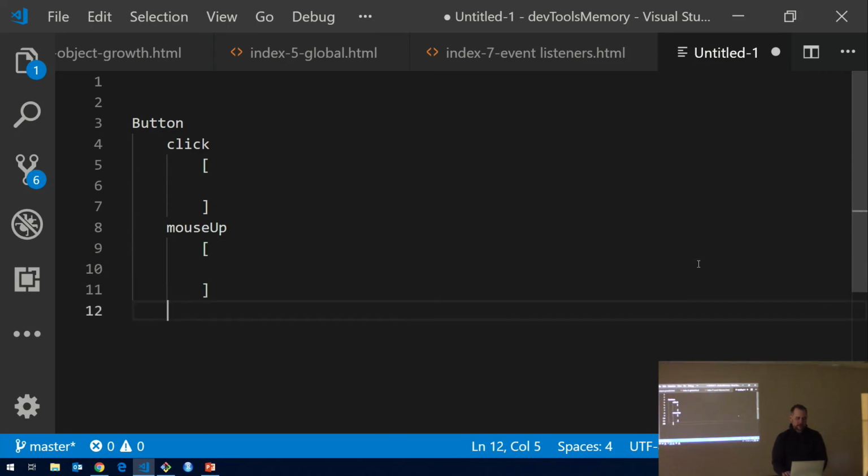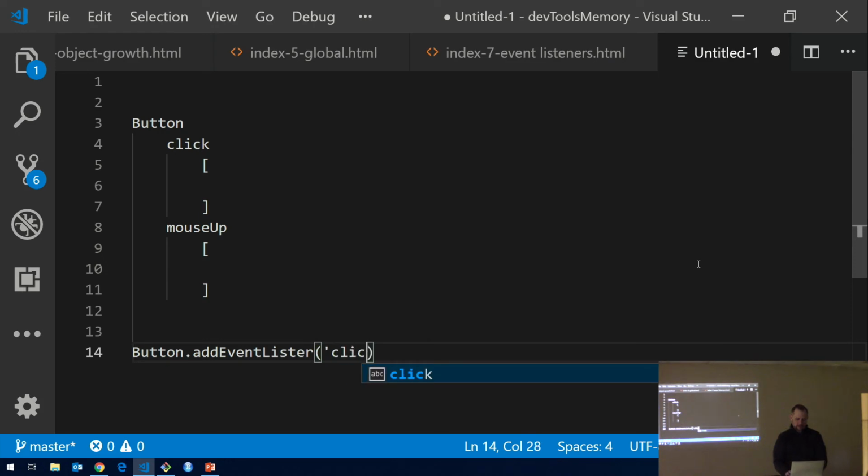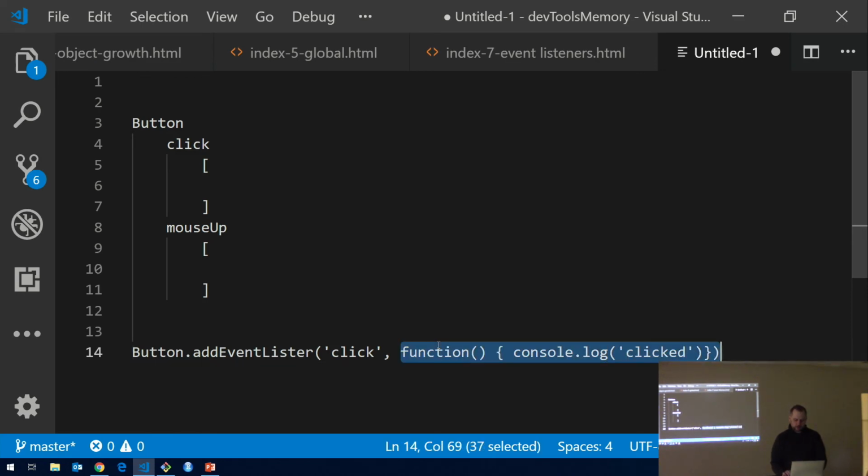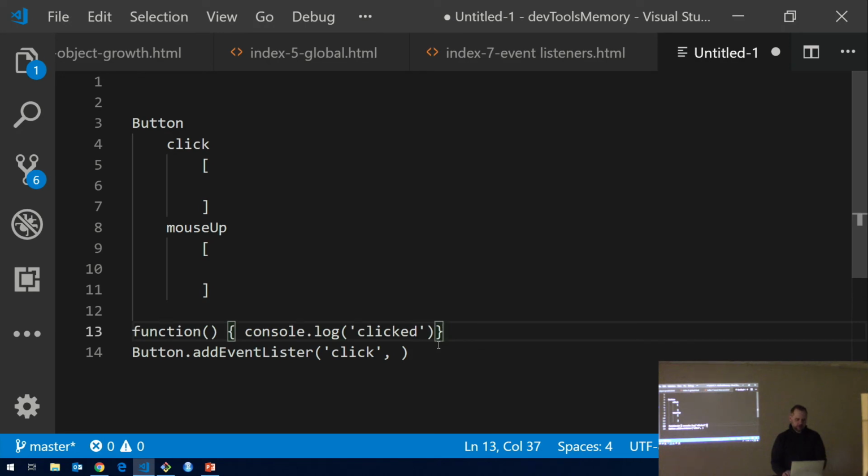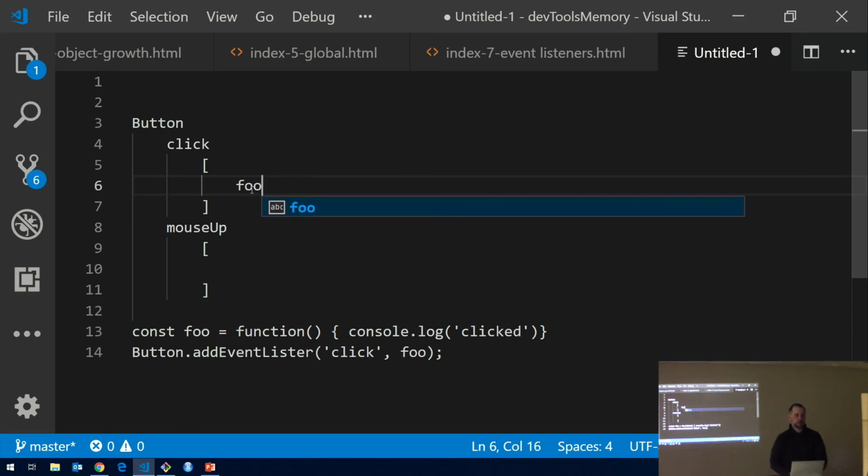When I say button dot add event listener click, that literally means I want to be added to this list. And if I say function, actually let's do it this way just to simplify this first. We'll do it in 2 steps. Let's take this function and leave it out here for a minute, and we'll call this function foo. The moment I execute this line of code, foo is put on that list.